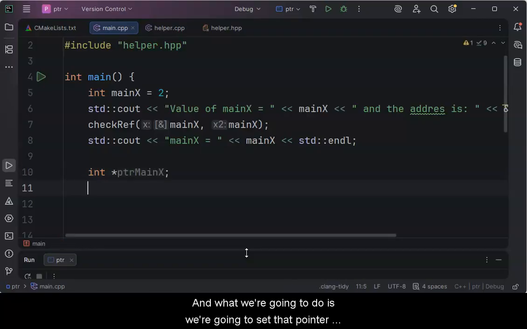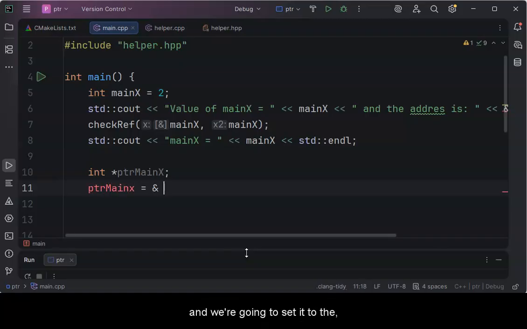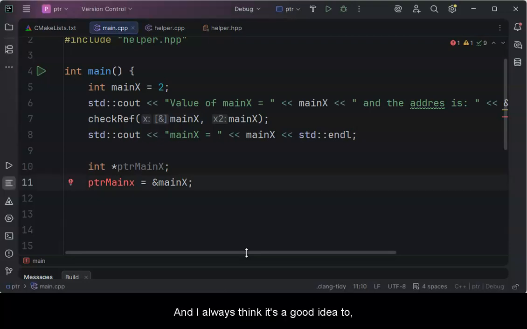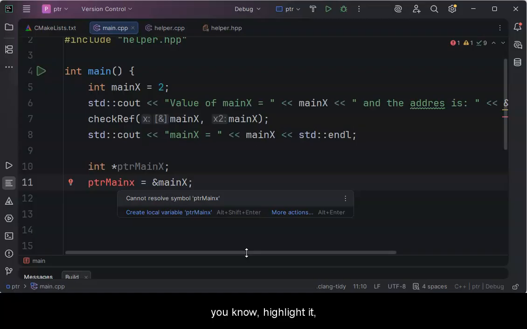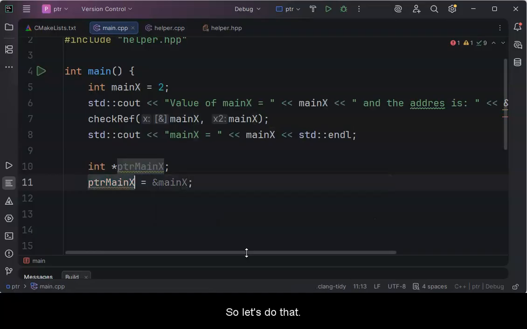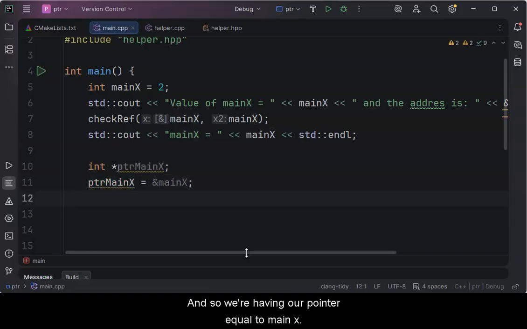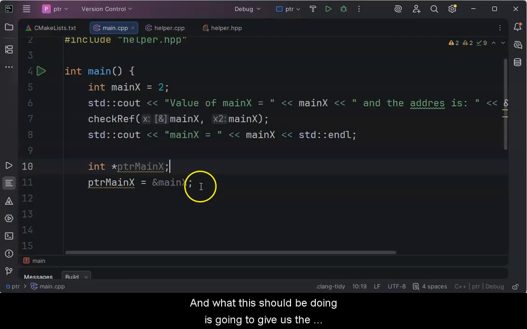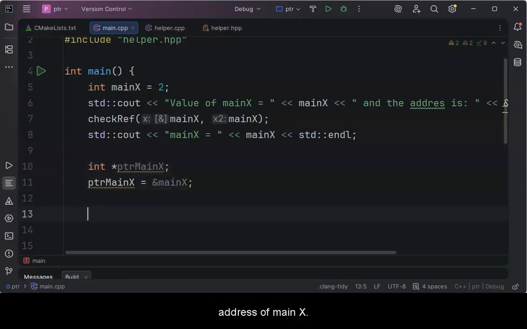And what we're going to do is we're going to set that pointer to the address of X. And something's wrong, and I always think it's a good idea to highlight it and ask, what's wrong? So this is saying cannot resolve symbol pointer main X. And that's because I spelled it differently than I did here. So let's fix that. And now we have it spelled correctly. And so we're having our pointer equal to the address of main X, and what this should be doing is going to give us the address of main X.